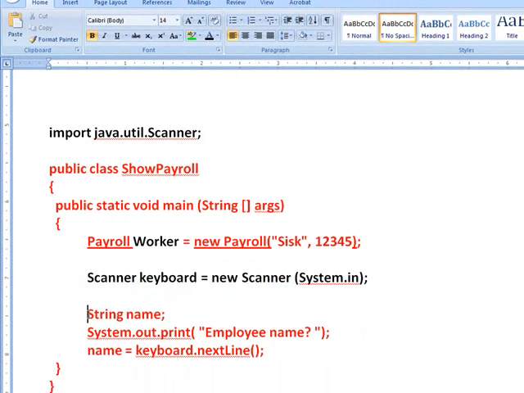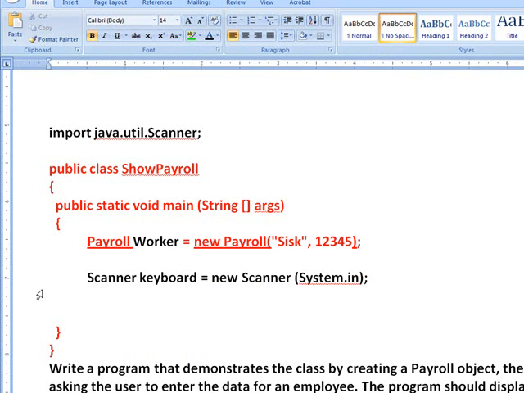If you were asking for the person's name, you would declare a variable. In this case, I just did name. You would ask the question, and you would use this thing called keyboard.nextLine. Of course, I'm not doing that in this program because we've got that built into the constructor, but you can. Same thing for the ID number.